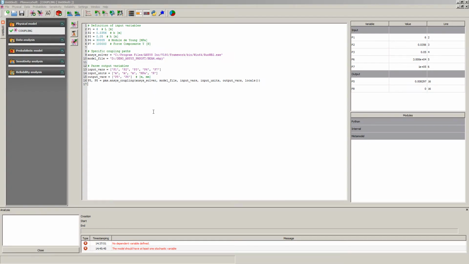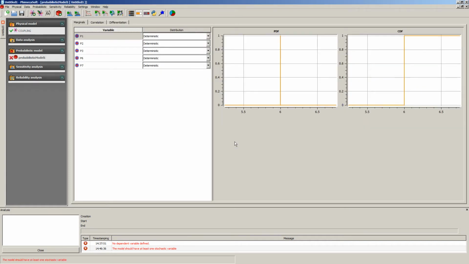Firstly, it is necessary to define the probabilistic model. Right-click on Probabilistic Model, then click on New Probabilistic Model. You have to choose now the associated physical model. In our case, it is coupling. Click OK. The input variables are automatically detected, and for each variable, one of the proposed distributions has to be chosen.